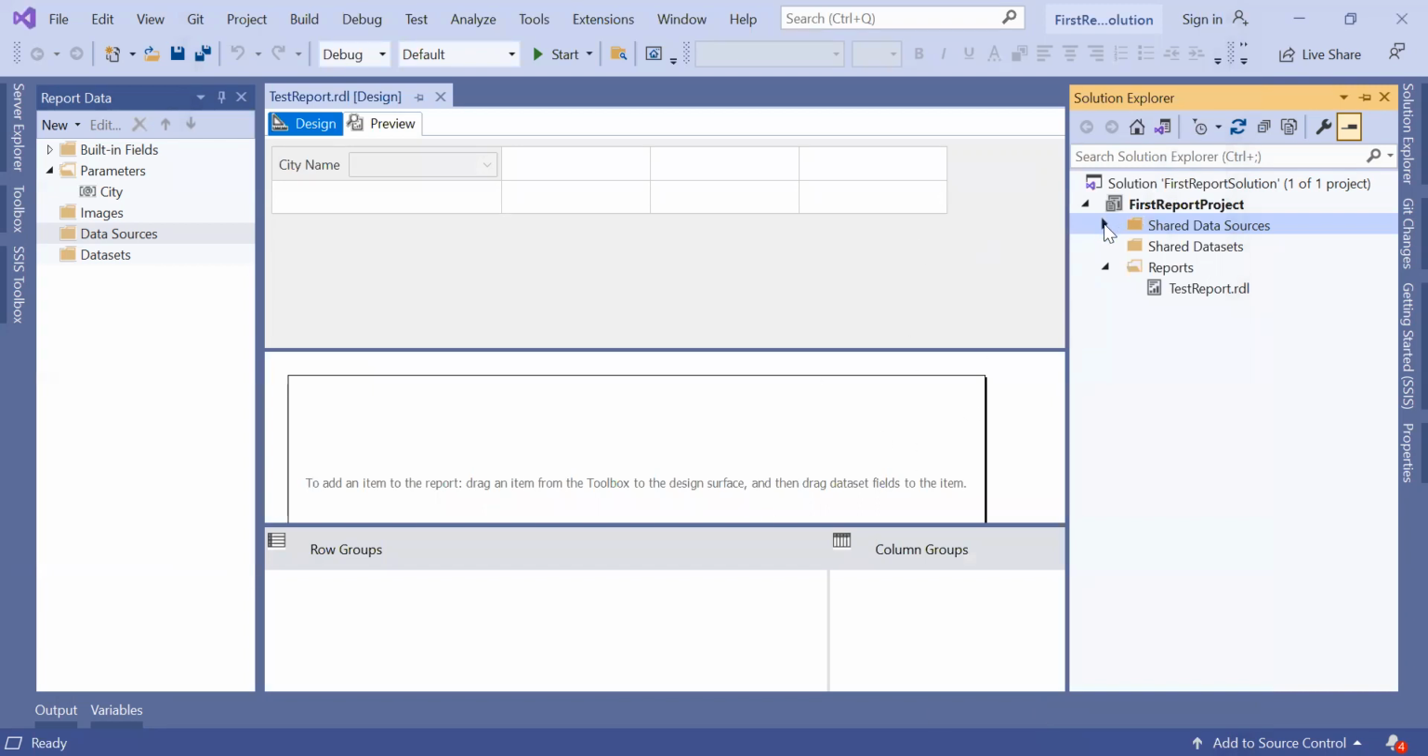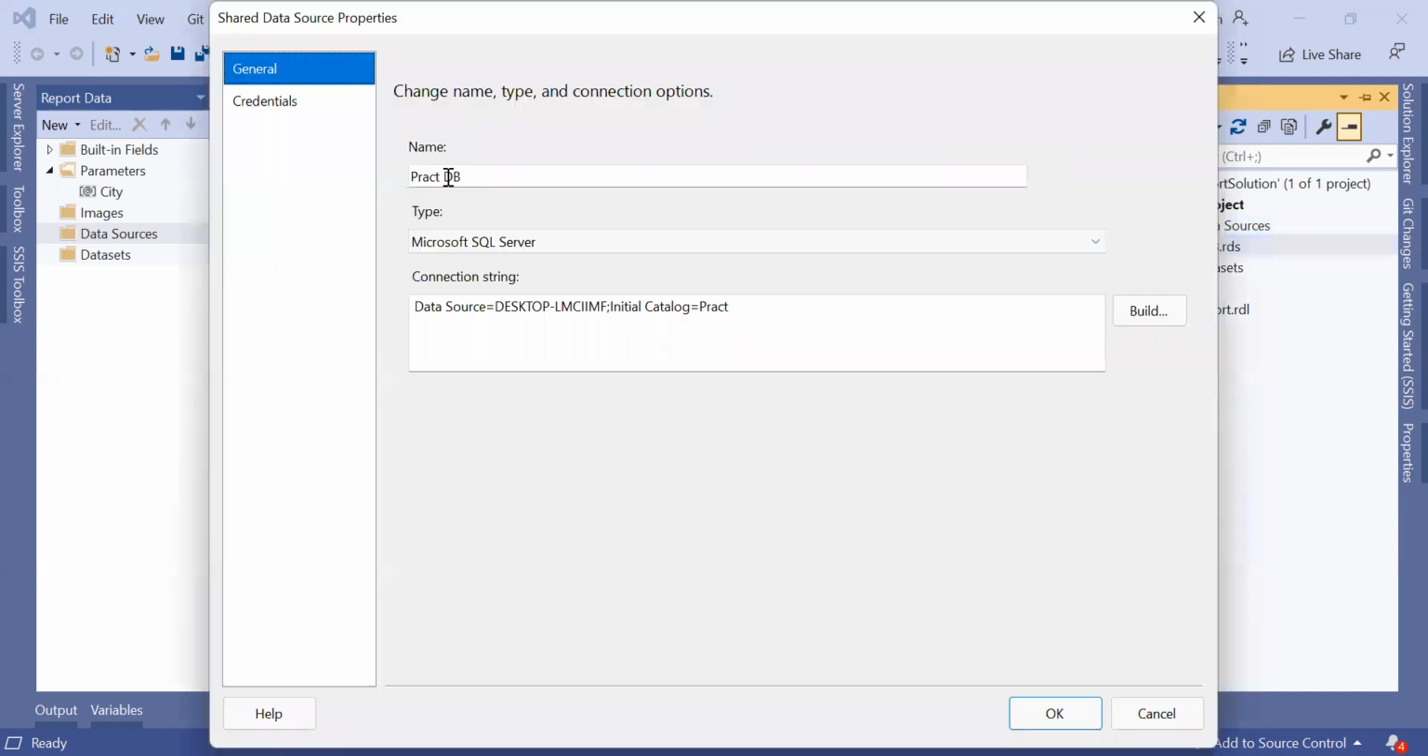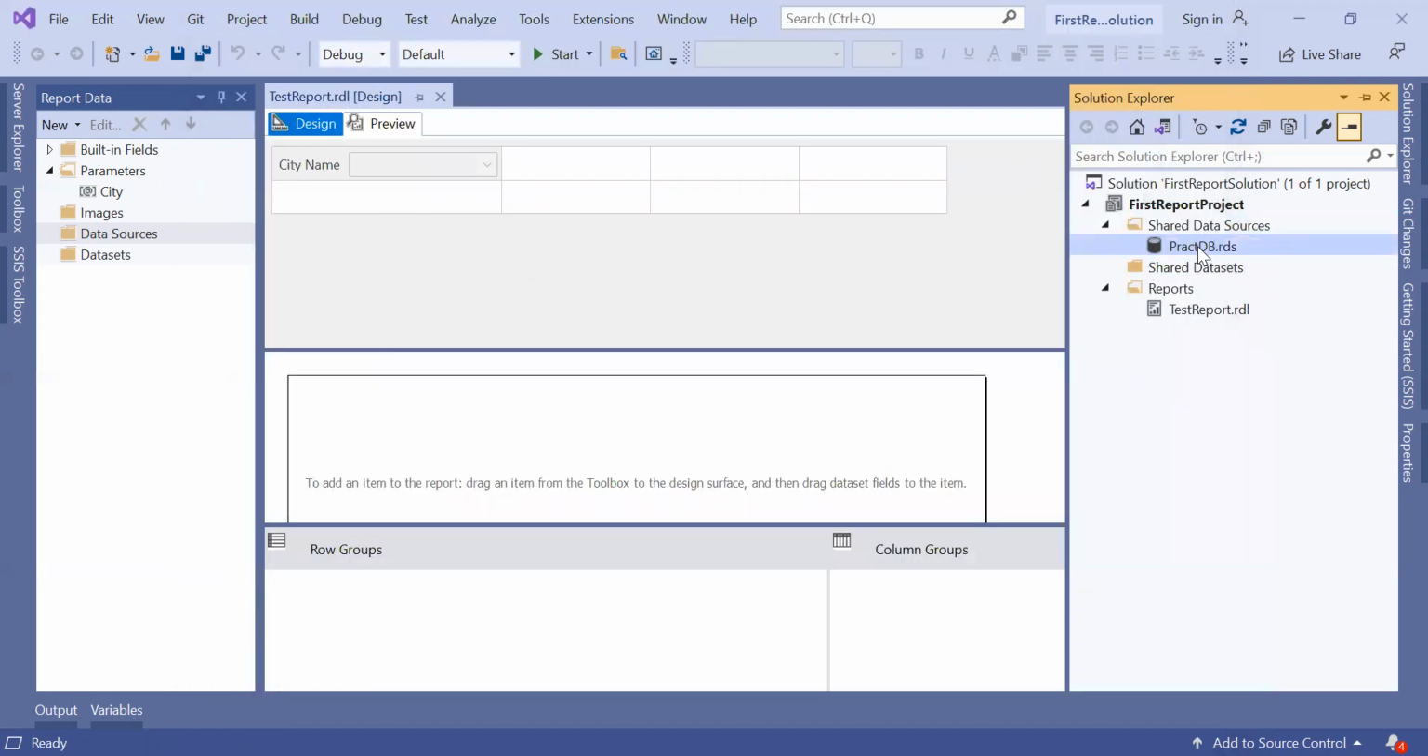This now has created one shared data source, which is RDS type, Prac DB RDS. So let me rename it to PracDB without any spaces. That leaves me with no confusions. Okay. So here, the RDL will be the report file. The RDS will be the shared data source. Okay.